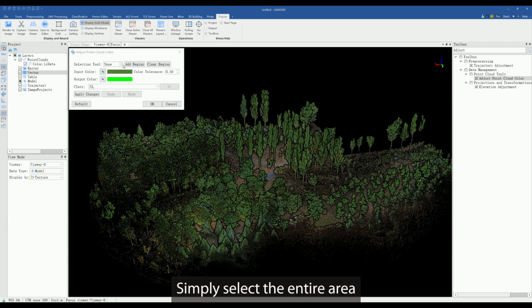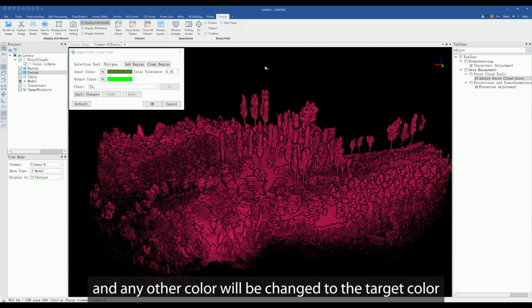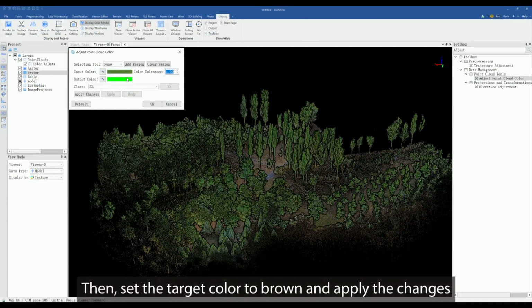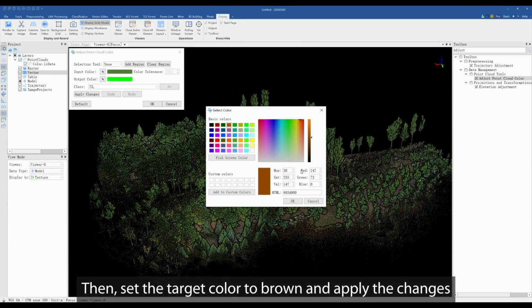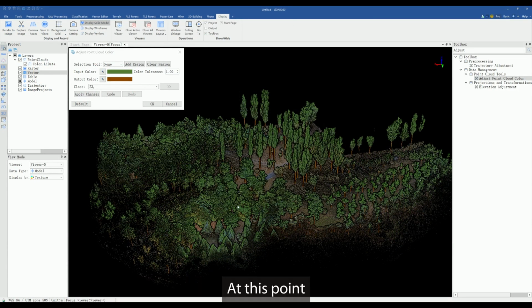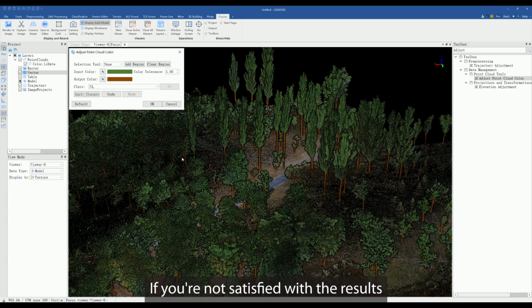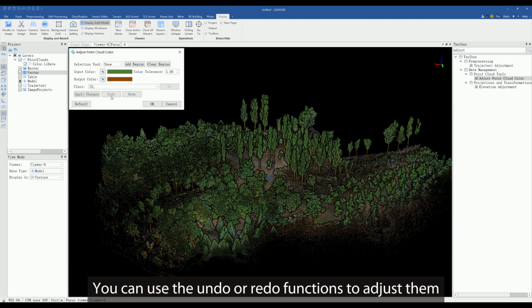Simply select the entire area, set the color tolerance to 1, and any other color will be changed to the target color. Then, set the target color to brown and apply the changes. At this point, you will see that all the tree trunks are now brown. If you're not satisfied with the results, you can use the undo or redo functions to adjust them. Then click OK to save the changes to the point cloud.